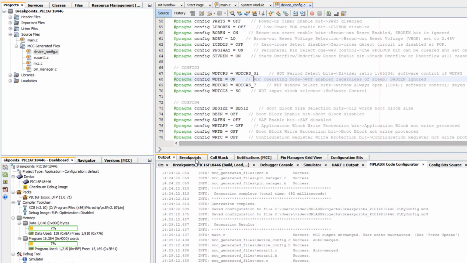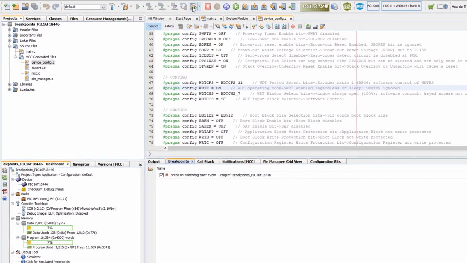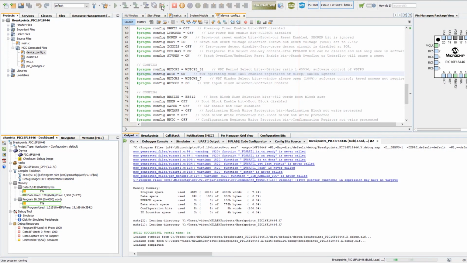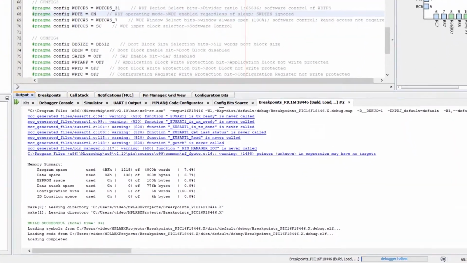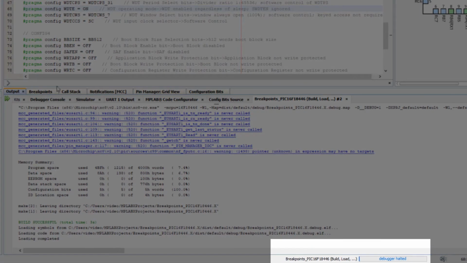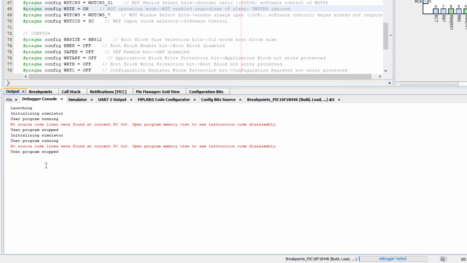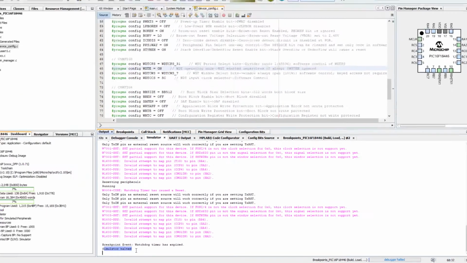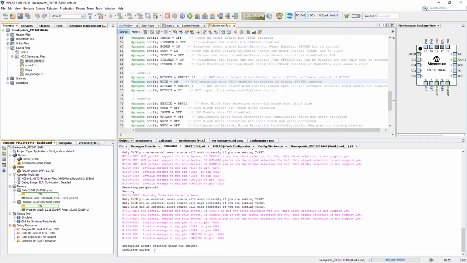Let's now go and start a debug session. And the debugger is halted. So looking at the debugger console, no user program stopped. Looking at the simulator, I can see that the watchdog timer has expired and the simulator halted as a result of that. So you can see that I am in fact hitting that breakpoint.